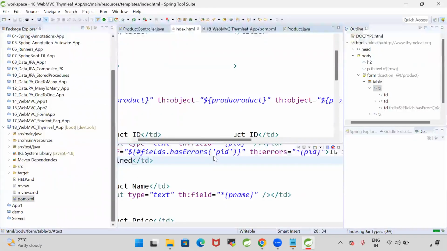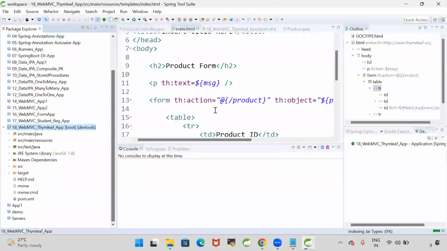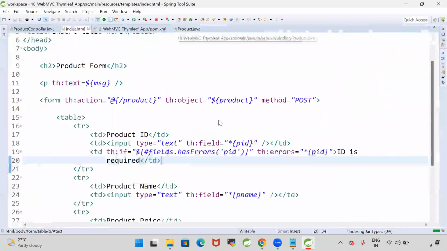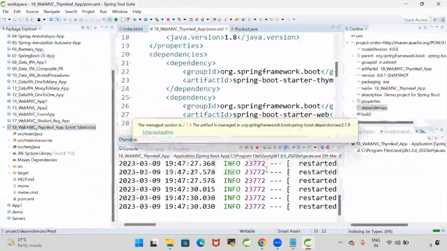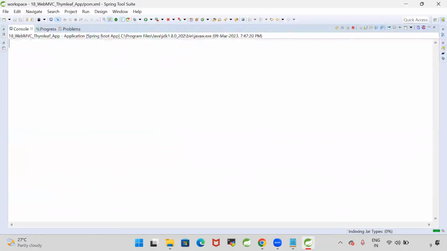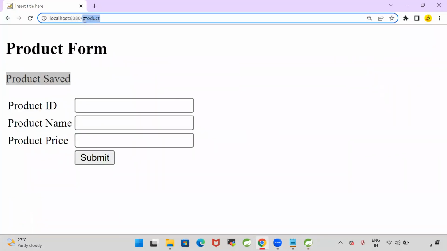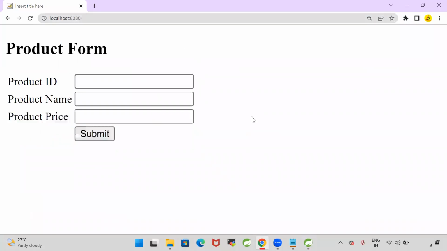Run as boot application. Let us check whether that mandatory validation is getting displayed on the field or not. If it is displaying for that field, then we will add the same thing for the other fields also. Good. Application started. Clear the console. Now go to browser, refresh, reload our page. Page is reloaded. Click on submit.